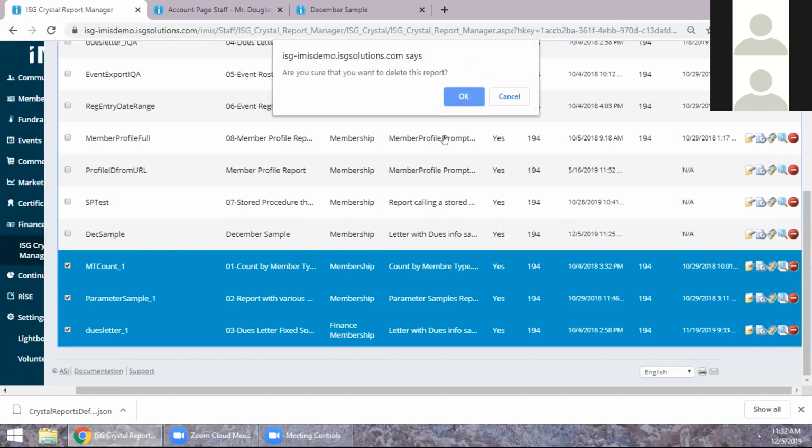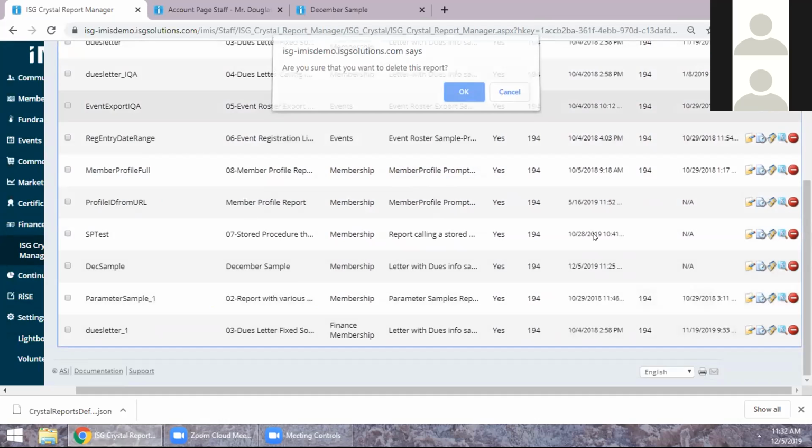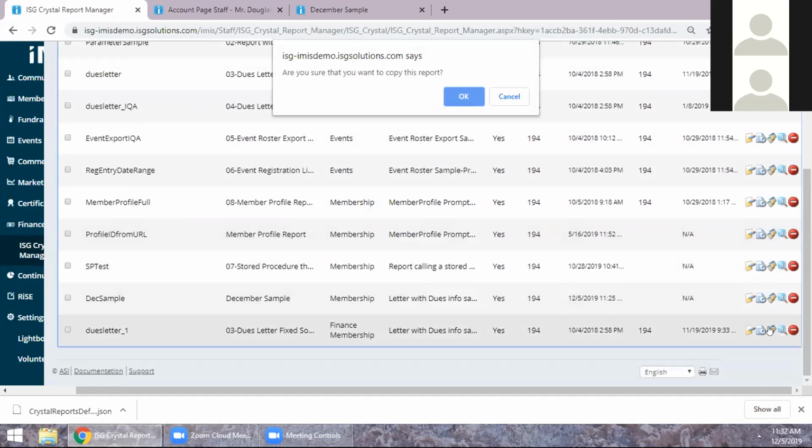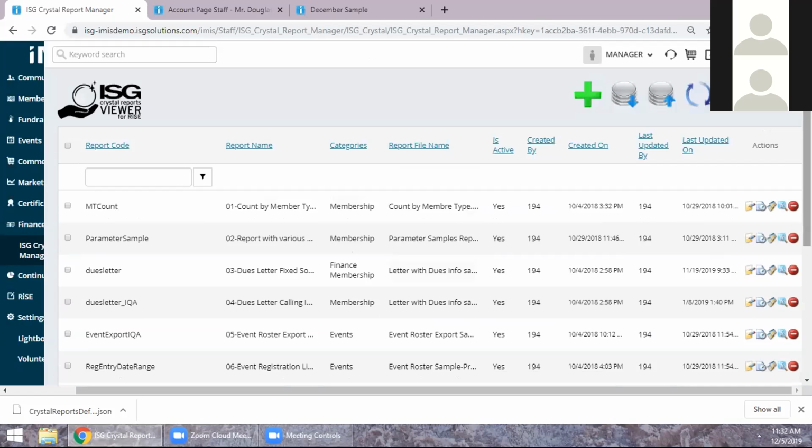All I have to do is click on this delete button and it's gone. I click on the delete button and it's gone. If I found, hey, that's a great report, but I need something a little different, then I can actually copy this report and then I can come in here and modify it, do whatever I need. Now that is Crystal Reports Viewer for RiSE in a nutshell.